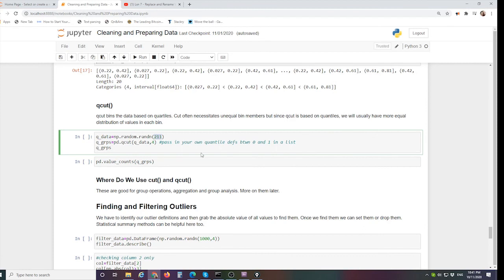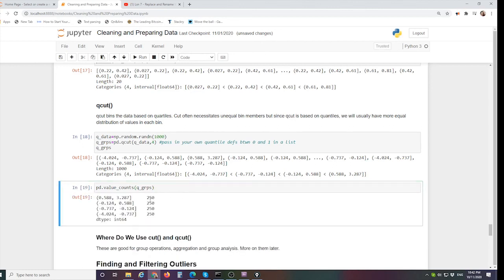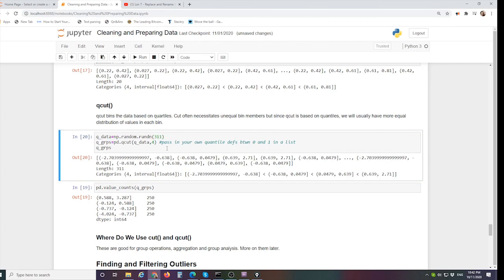Let's come down here and create 1,000 values, and we'll Q-cut that into 4 bins. If we run these counts, it tells us that there's 250 values in each bin. That's exactly 1,000. So let's go in here and put 311. That's a prime number, right? Run this again, and then run value counts again. There are 78 values here and only 77 in one of the bins. So it tries hard to evenly distribute all your values.